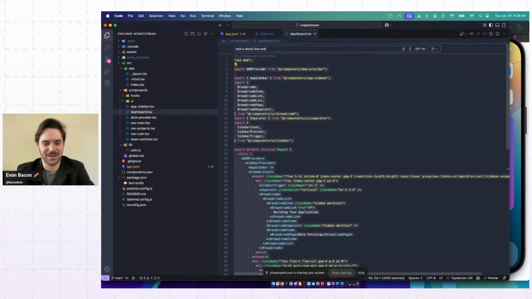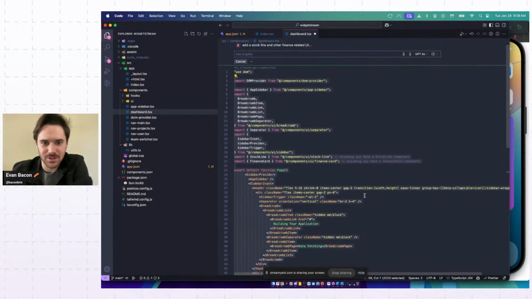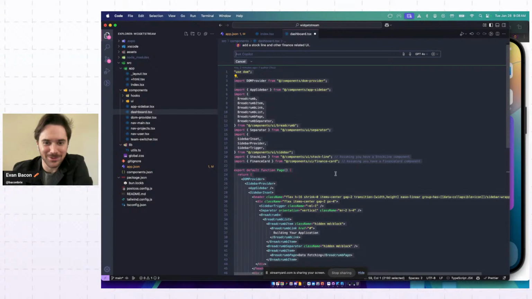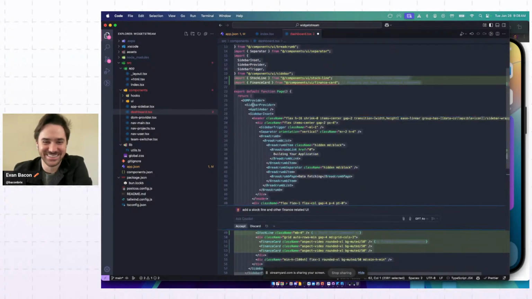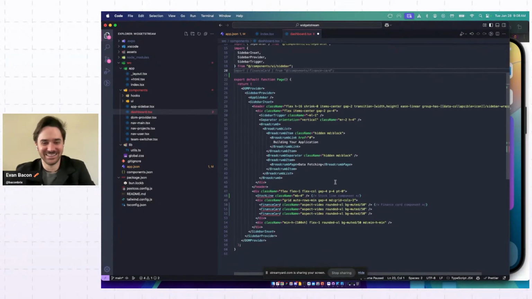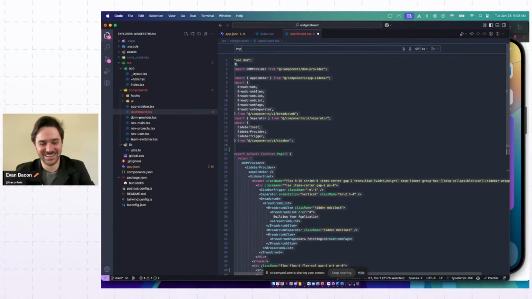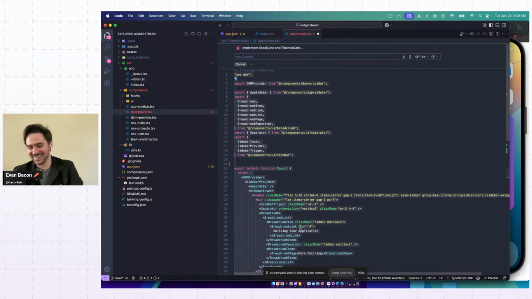So let's see over here, we got our DOM component. Say, ask Copilot, add a stock line and other finance related UI. Let's see what it comes up with here. I don't love that it just went stock line, finance card, assuming you have these all written for you. Oh man. So, implement stock line and finance card.